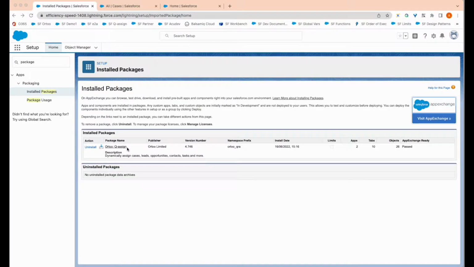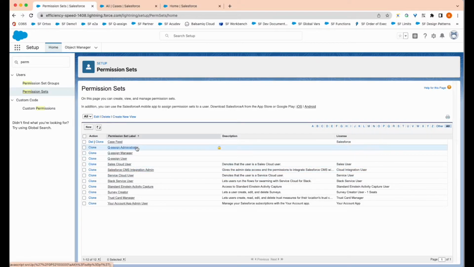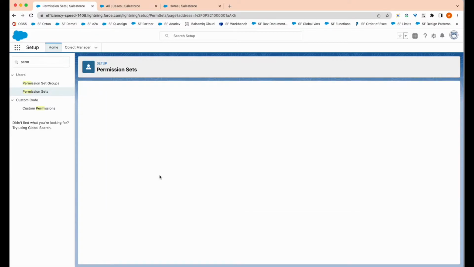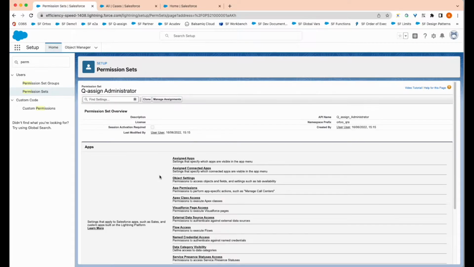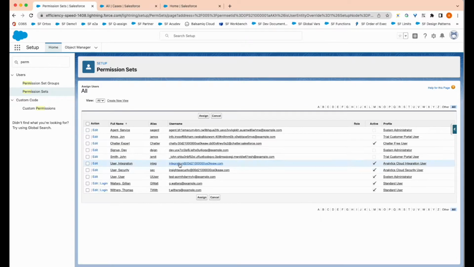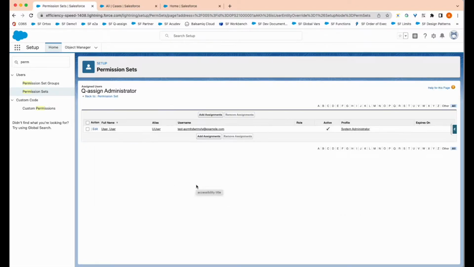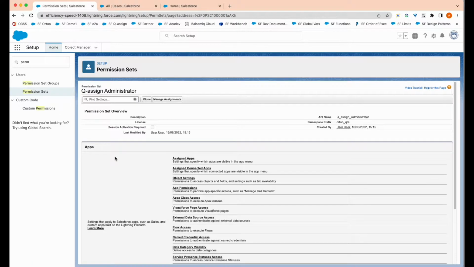After you've installed QAssign, we're going to look at the permission sets. We'll need to assign a permission set to the administrator in order to do the administrative tasks like creating assignment groups and turning on the scheduler. Here I'm choosing the user as the administrator. This is the user that I'm currently logged on with on the system.